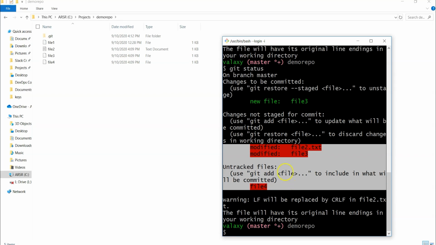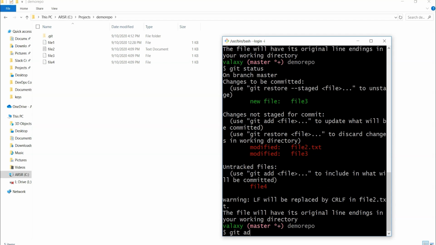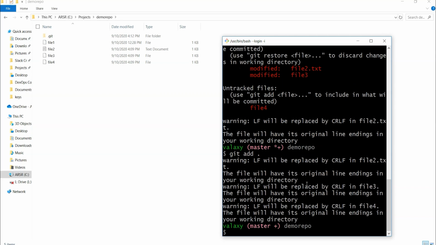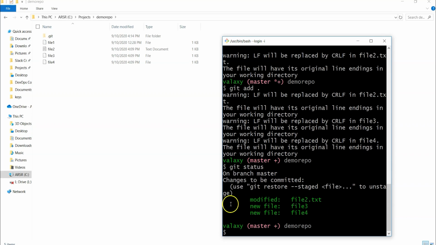Now how can I add these changes to our staging area all together? For that we can use git add dot. Git add dot is a command where we can add all our files to the staging area at a go. So let's execute, and if I check git status now, you can see all changes have been tracked now, but it is treating file3 as a new file, file4 also as a new file, and file2 we have modified. Okay, so this is how we can push our changes to the staging area.